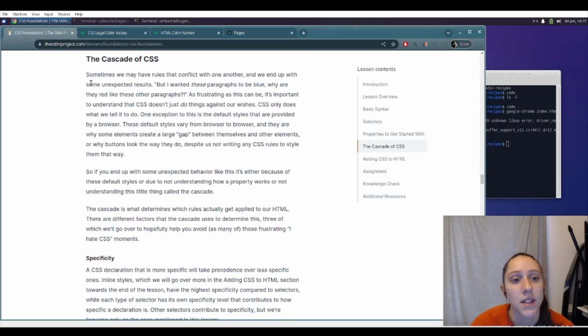So, the cascade of CSS. Sometimes we may have rules that conflict with one another and we end up with some unexpected results. But I wanted these paragraphs to be blue. Why are they red like the other paragraphs? As frustrating as this can be, it's important to understand that CSS doesn't just do things against our wishes. CSS only does what we tell it to.